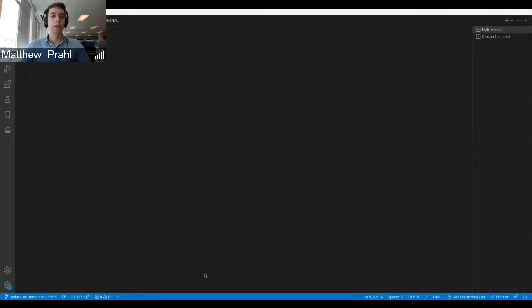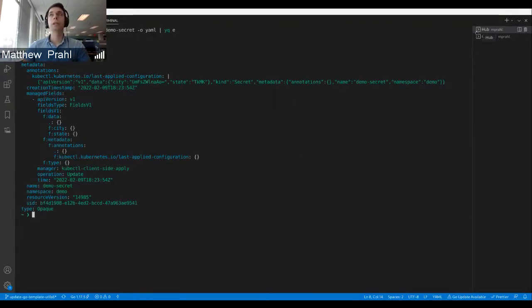I've set up the environment a little bit ahead of time. First, I'll show you the secret on the hub cluster. On the right-hand side, I have two terminals: one is the hub and one is my managed cluster. Right now I'm on the hub, looking at a secret called demo secret, which has a couple of dummy values for the sake of this demo. We have the city, which is just the base64 of Raleigh, and state is NC. These could be any values, but assuming you want to create a secret that contains this data on the managed cluster, you can utilize a policy.